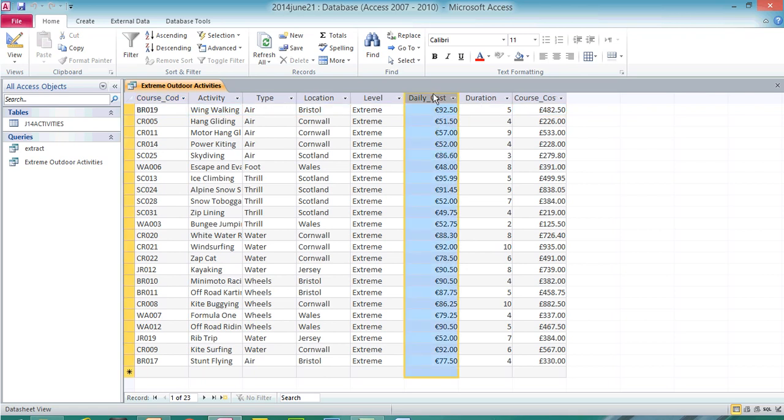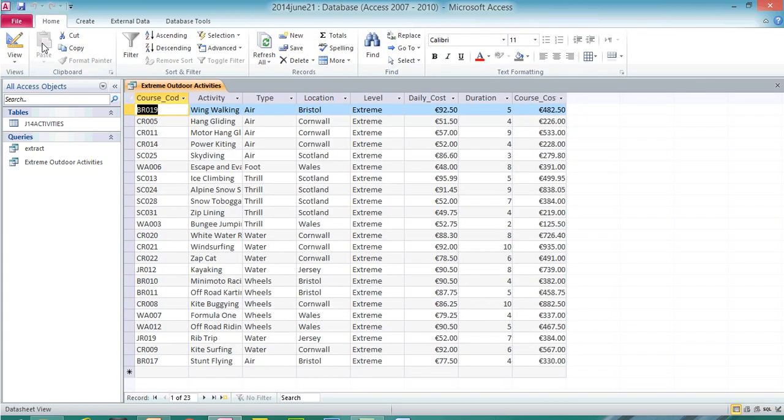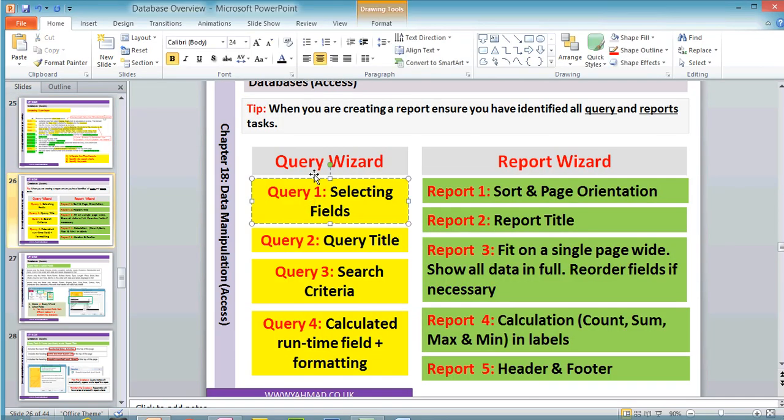Now you'll notice the daily cost was in euros, and this is in pounds. So let me make sure the currency matches up. Okay, so normally you look at the question paper and check what currency they want to use. Let me save the changes. So we have now finished these 4 tasks in a query.